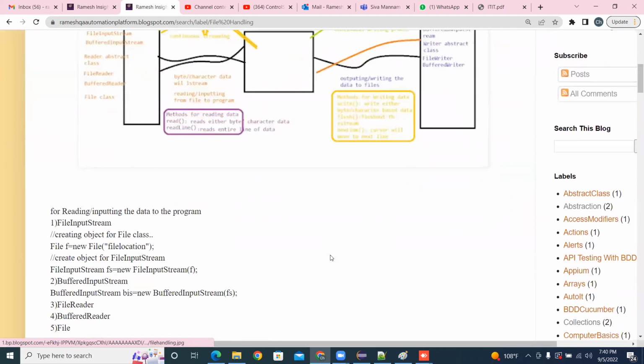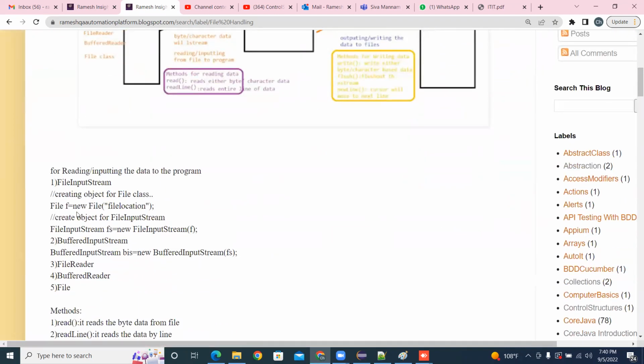Let's go and see them one by one. First, you have to create an object for the File class. File f equal to new File. You have to give a parameterized constructor, and you pass the file location. And second, create an object for the FileInputStream class. FileInputStream fs equal to new FileInputStream, and pass the file you want to read. You can pass that file's location here.